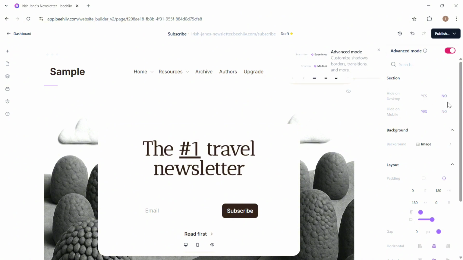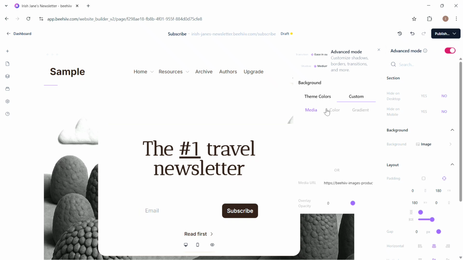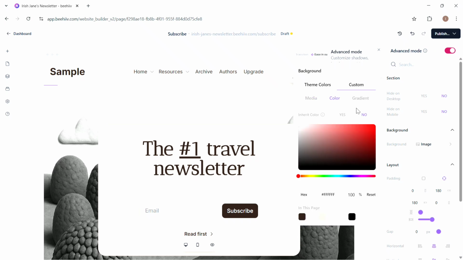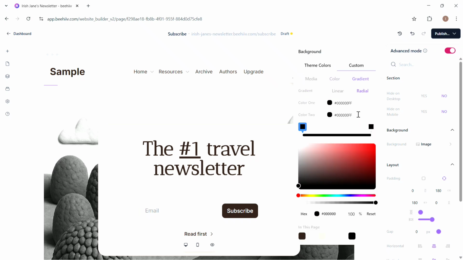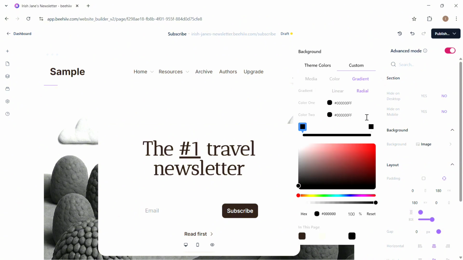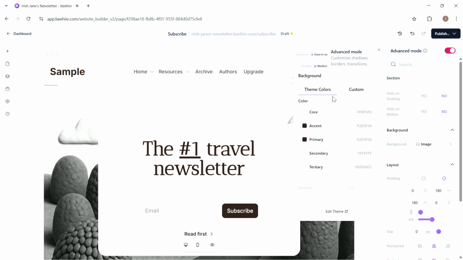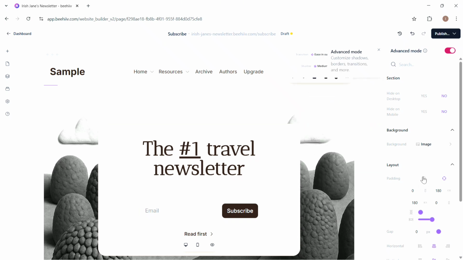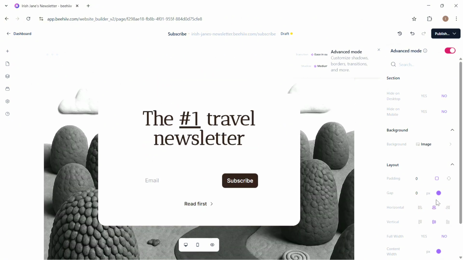So make sure that you enable the advanced mode on the right side of your screen to be able to edit freely your subscribe page. So you can go ahead and edit the details such as the background, the text, the style of this whole page by using these tools at the right side of your screen.